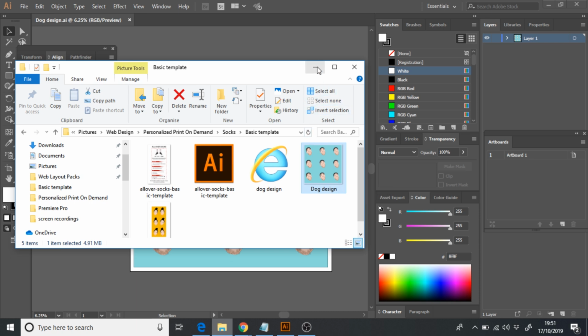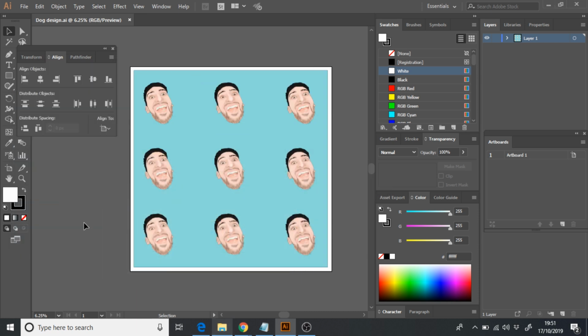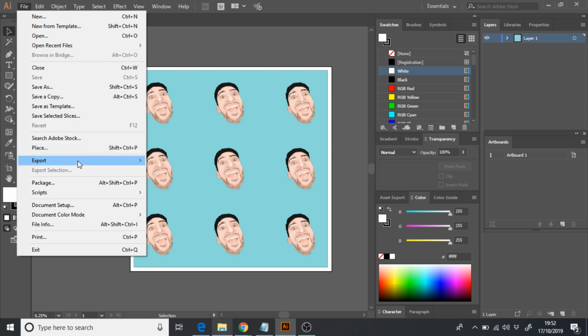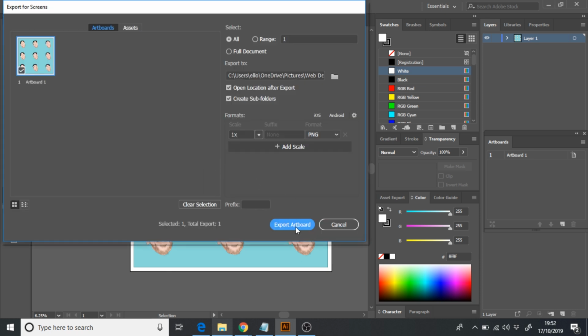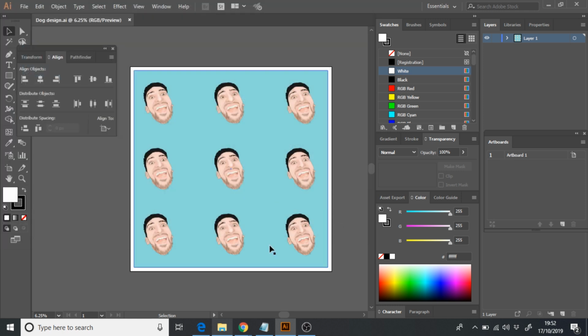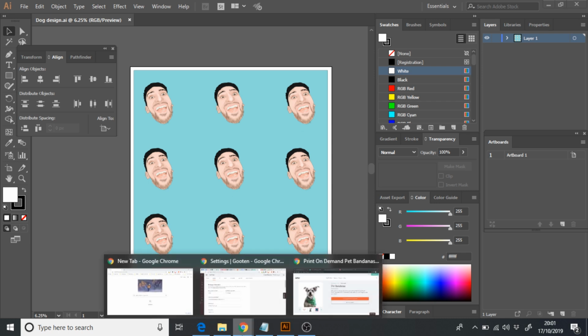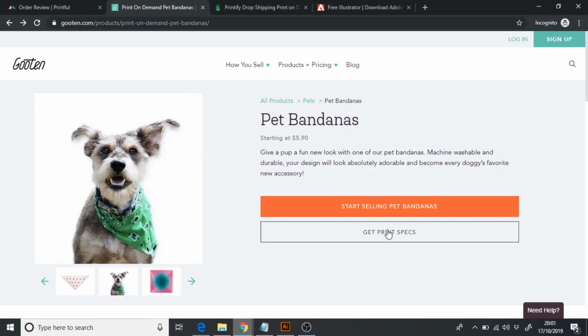Now for whatever reason, if it doesn't export and you get an error message because the file is quite large, you can just go to File, Export, and you can actually just go and click on Export for Screens, and then just click on Export Artboard. If it doesn't work the first way I showed you, you can go and do that, and that will export the image as well.